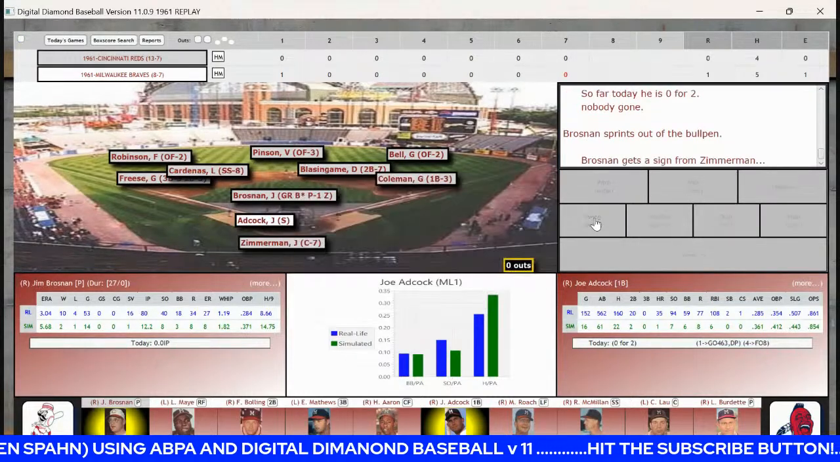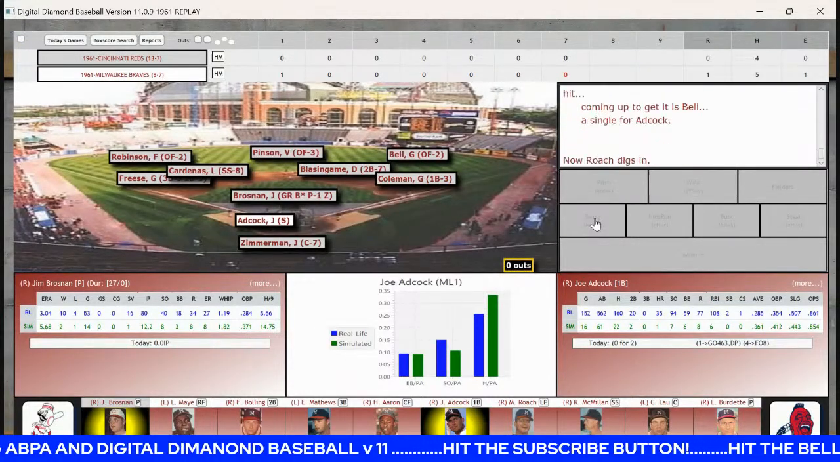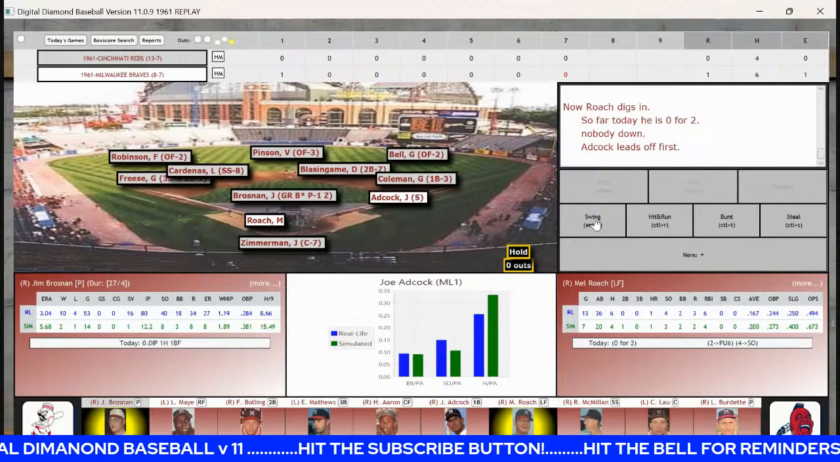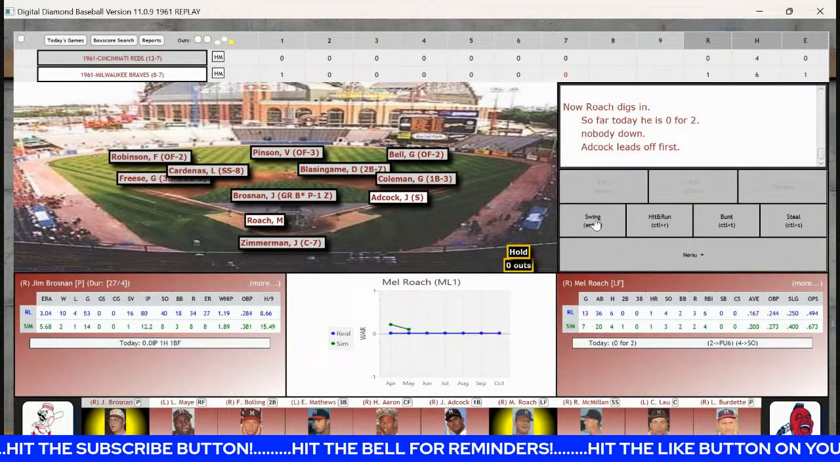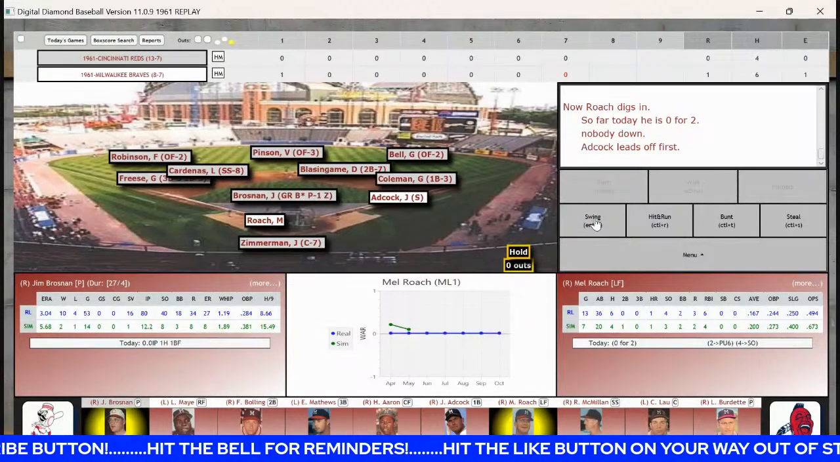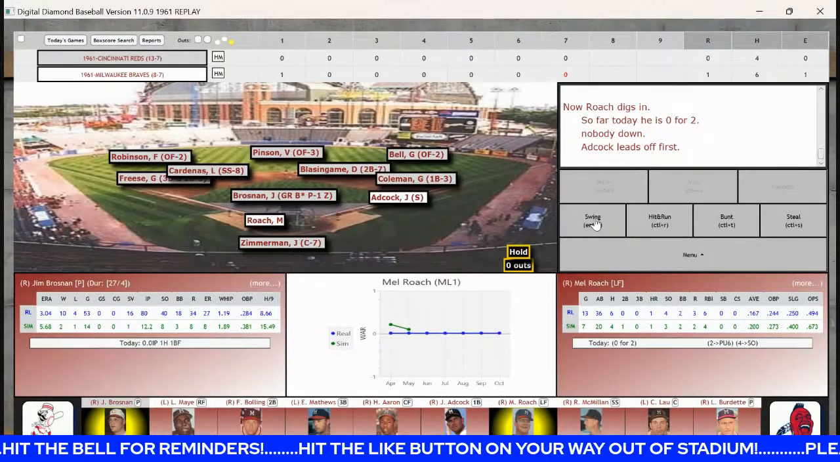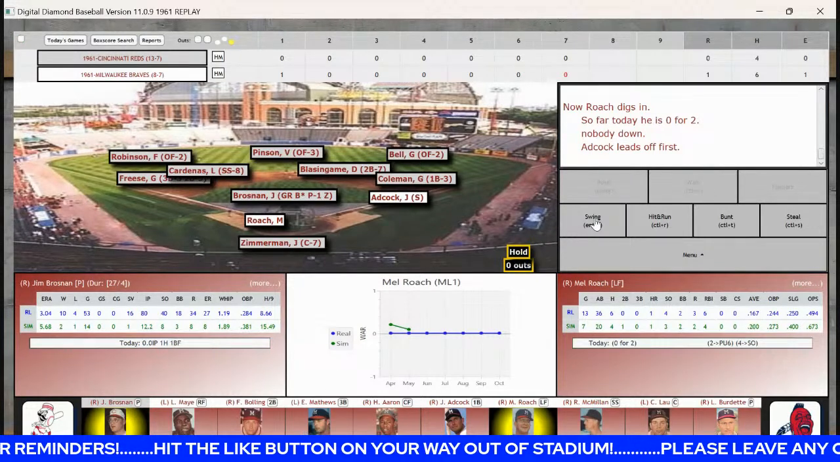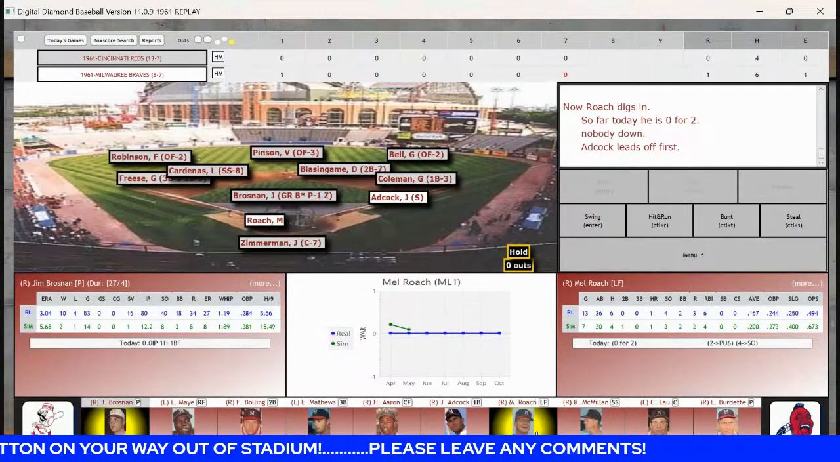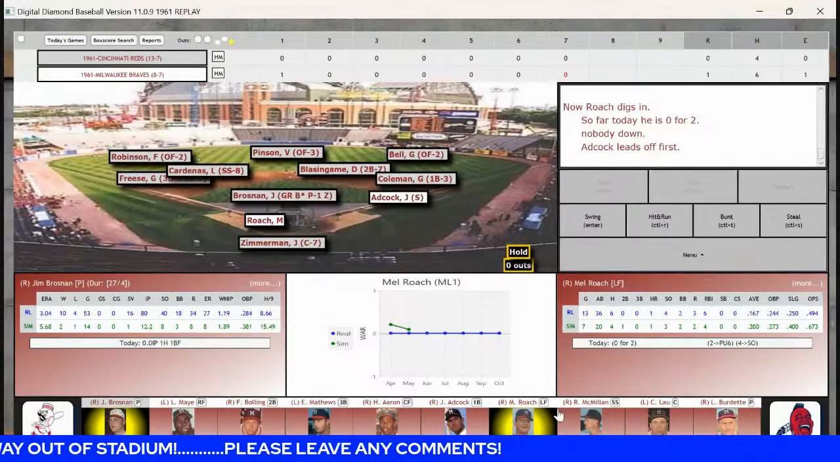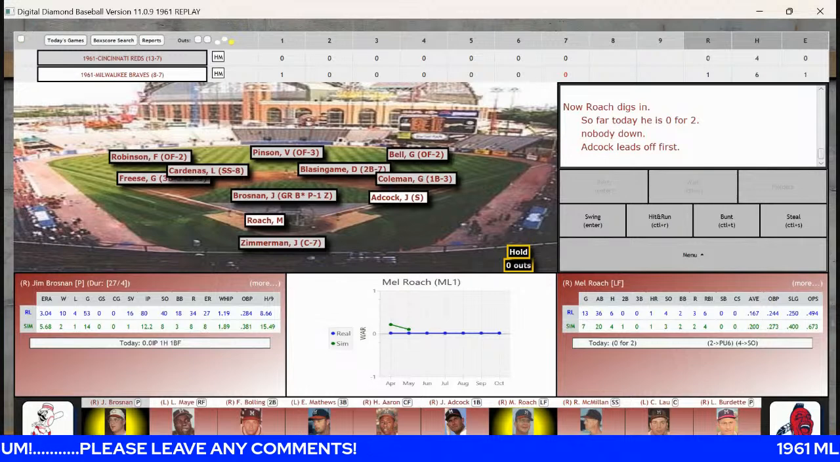All righty. Here's Mel Roach. And are we going to pitch hit for Mel Roach? I think we might pitch hit for Mel Roach. I think we're going to bring up Covington and let him come in the game. That's what we're going to do for Roach. Here comes Covington in the game. And he'll stay in left field.